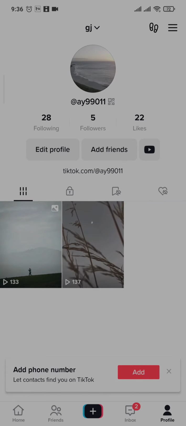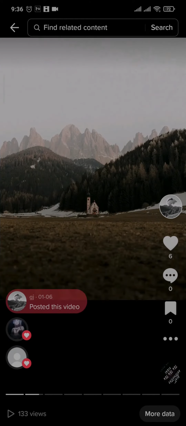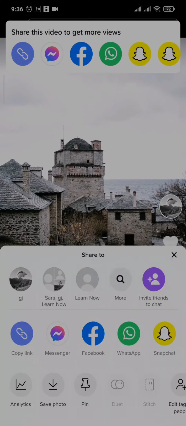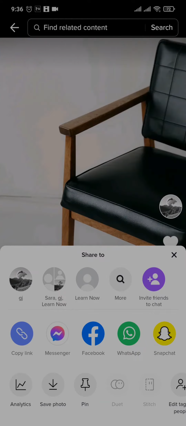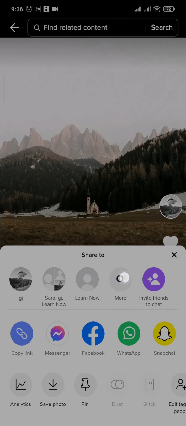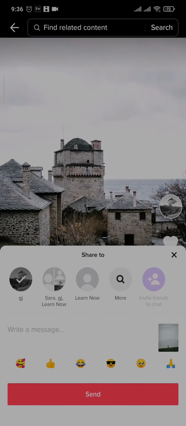Once you post the photo to your profile like this, you can just tap on the bottom right, which is the three dots, and from here you can send this photo as a message. Just tap on more and search for that person, and tap on their profile and tap on send.